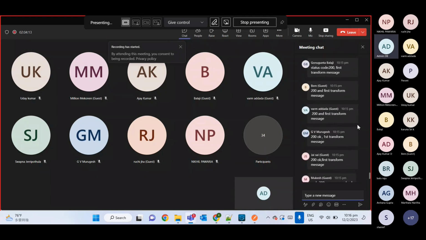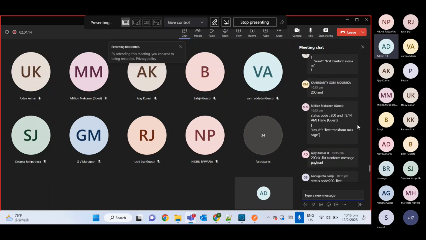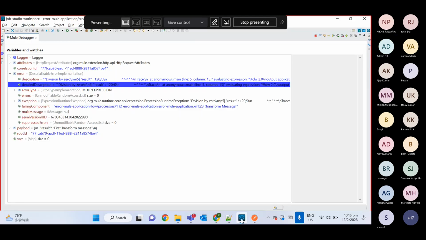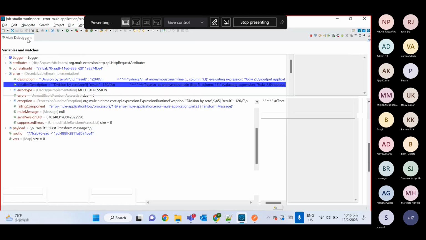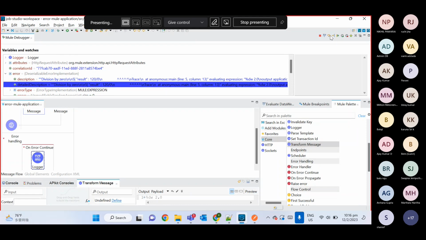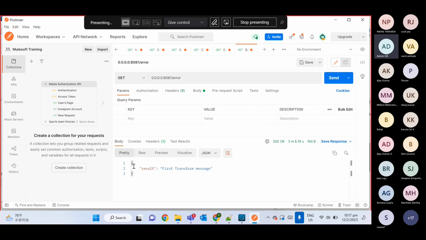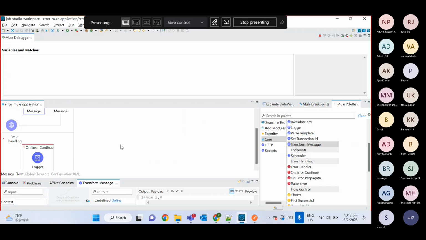So this time I can see most of you have given the correct answer. So this time the result will be the first transform message and 200. Everyone gave the correct answer. So this will be your result and this will be your message. Now, coming to the second component.